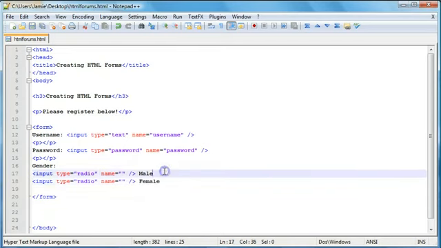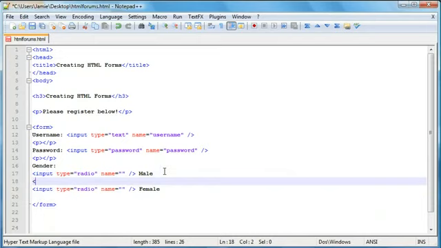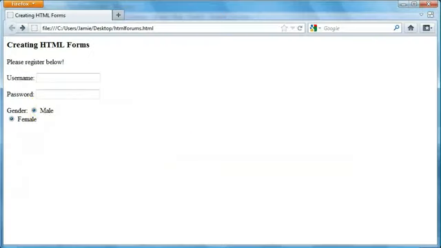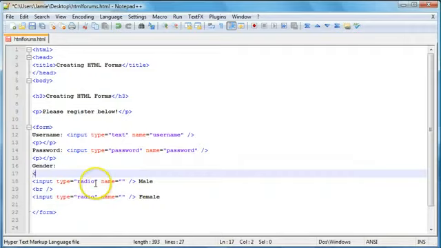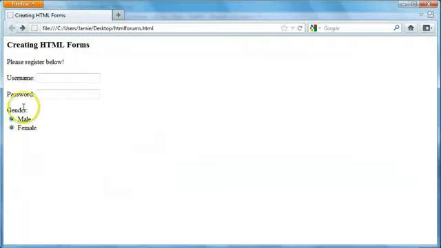We'll save that, put a space in between using, I think we'll use a BR for this, and we'll save, and we have our male and female options. We're going to space it out up here too. Okay, so now we have our gender option. We can choose male or female here, but you'll notice that they're both selected, and you can't be both.